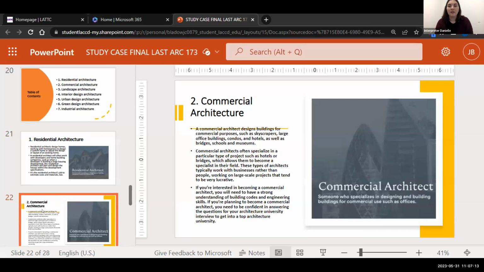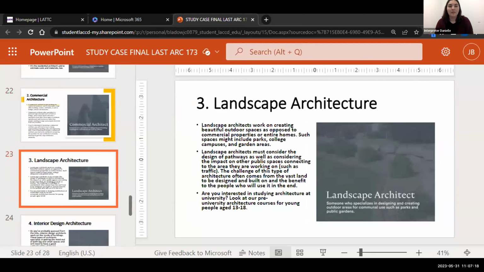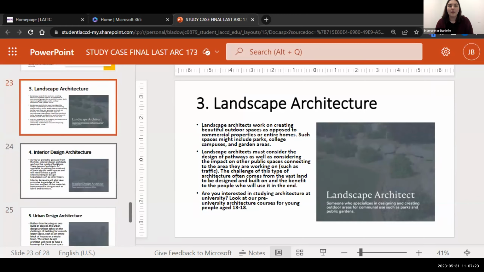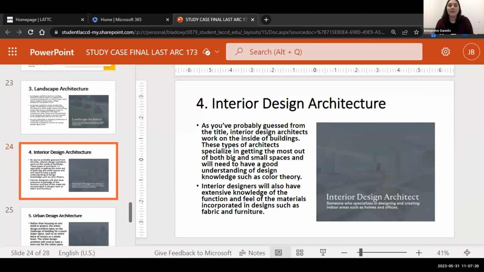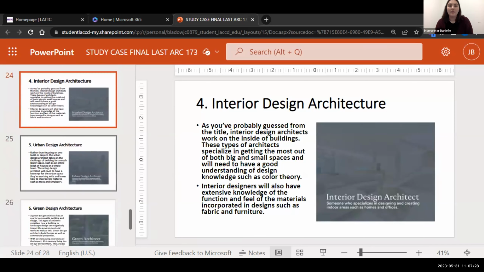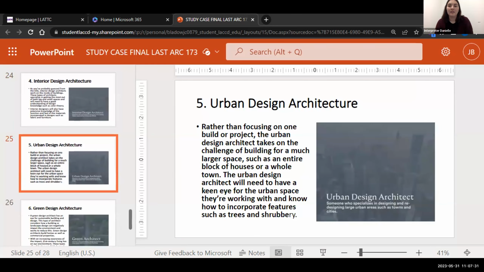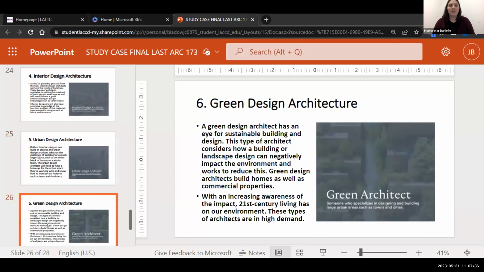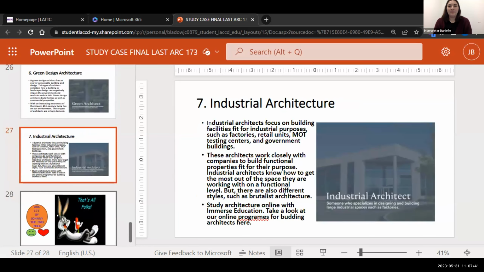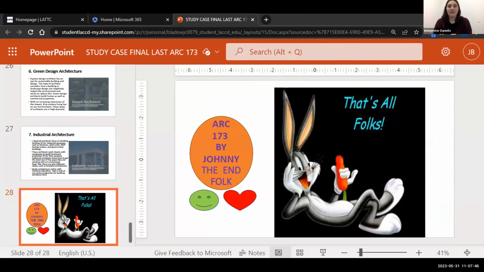This one will focus on commercial architecture. As you can see, it focuses more on the commercial aspect. This one focuses on landscape architecture, working on the outdoor space, and then interior design architecture. As you can see from the title, it will focus on interior design. This one, urban design, focuses on the build or project itself. And then there's the green design architecture here, and the industrial architecture as well. And that's all that I have so far.